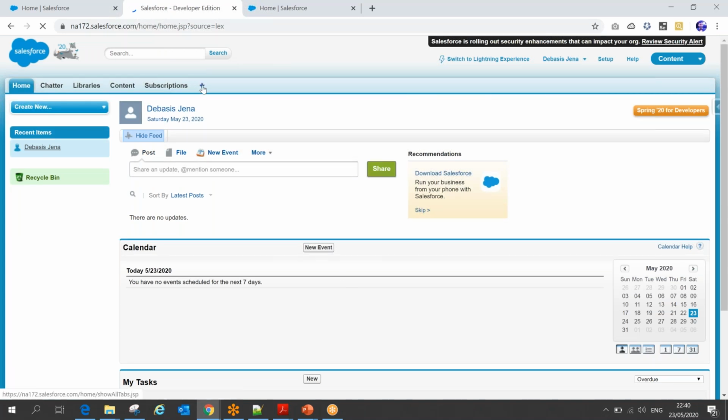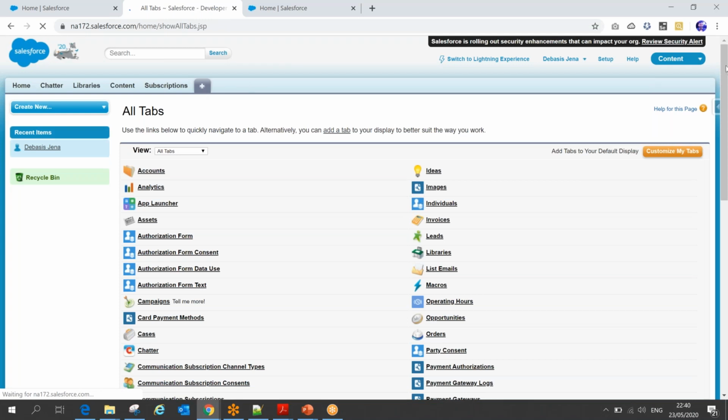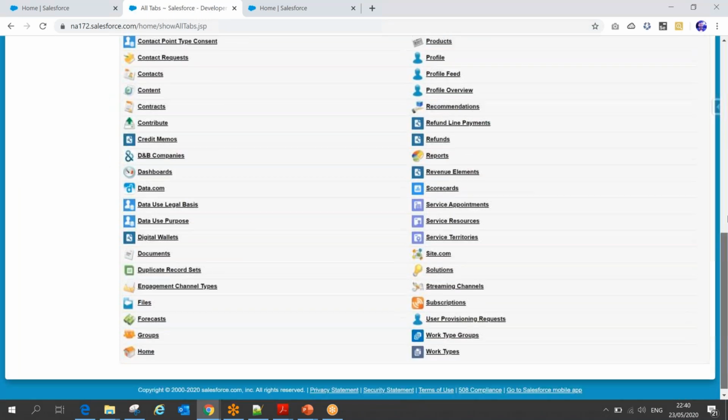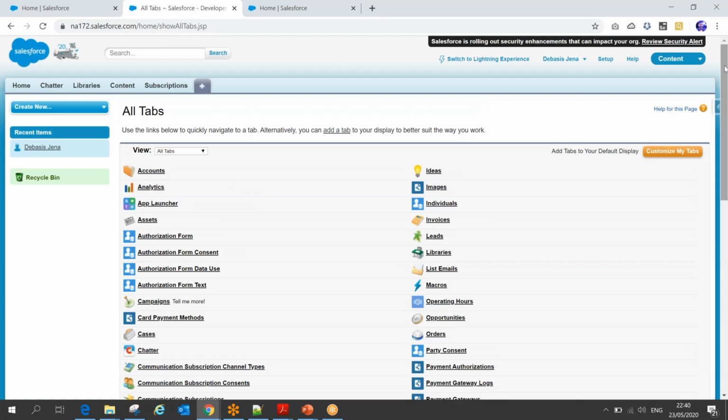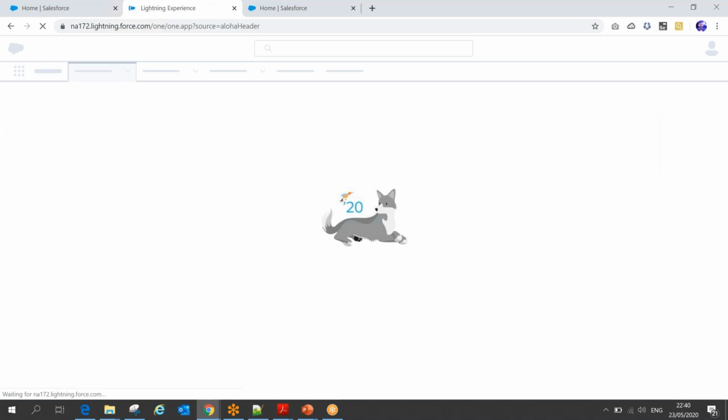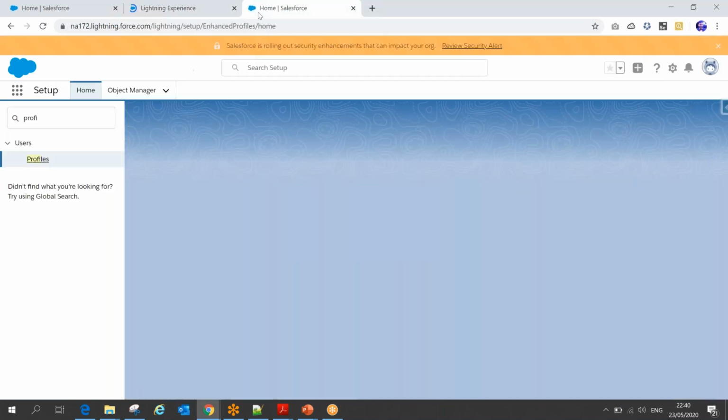So if a tab is default off, simply click on the tab bar, all tabs, and you can see that tab listed here. If it is tab hidden, then that tab cannot be displayed either in the tab bar or in the all tabs page, in both Lightning Experience and Classic. So that setup we control completely at the profile level. Let's open this profile.